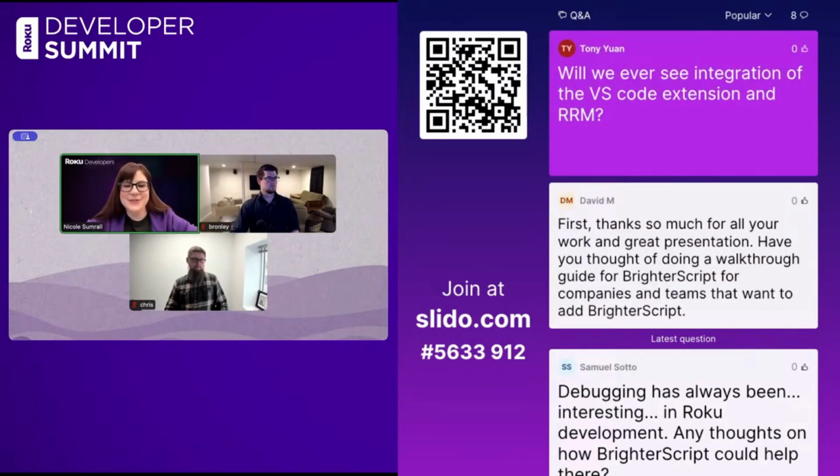Will we ever see integration of the Visual Studio Code extension and Roku Resource Monitor? This is probably a question that I will take, and basically what I will share is that I will take this question as a piece of feedback and share it with our team that presented on the DevTools panel earlier this morning, and let them know that there is an interest in integrating these two things.